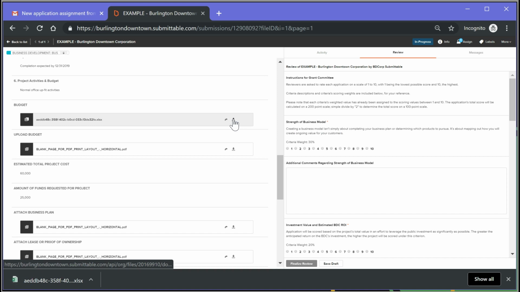Remember that all documents in a grant application dossier are considered confidential. Should you choose to download any or all of the supplemental files, please take the utmost care in protecting the information provided by each applicant.